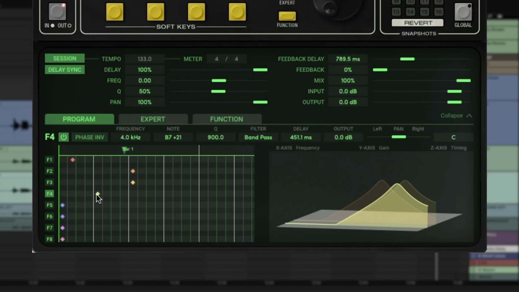We'll keep the bandpass filter on this voice, but I just want to adjust the frequency, and I'm going to move it in between the range of those other two voices, just so I have that quarter note delay only hitting that area.